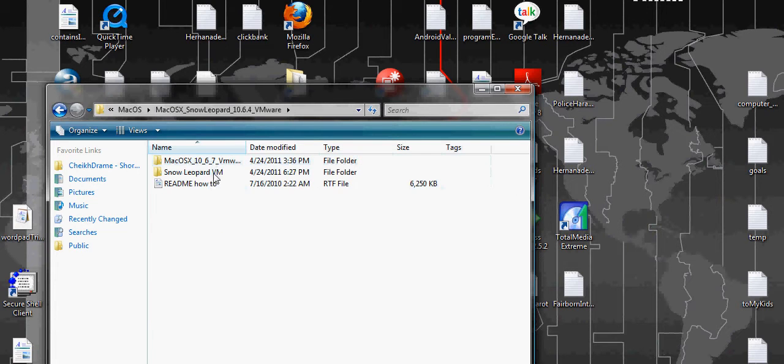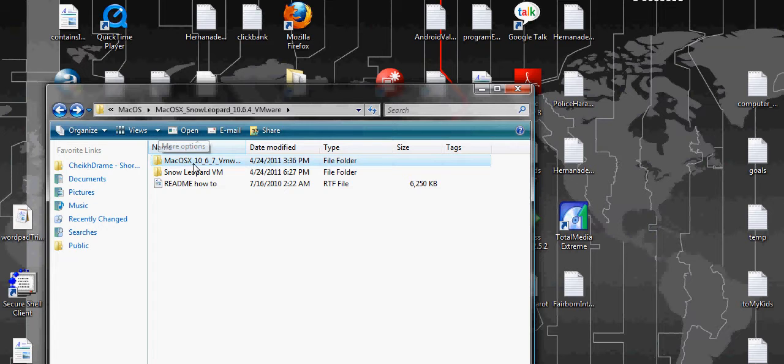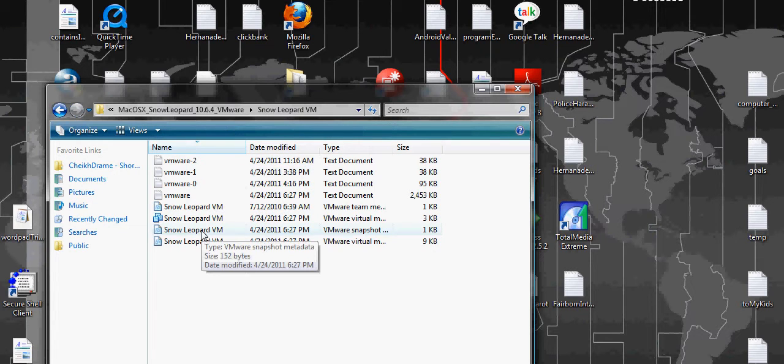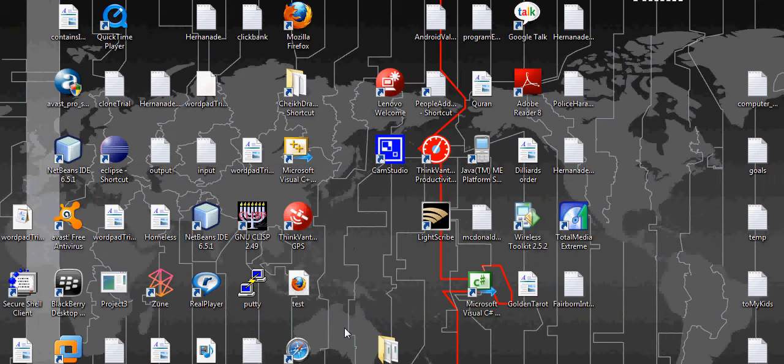So I have downloaded the partitions. Then I use WinRAR to assemble it. Now this is the virtual machine that will be used by VMware. You just have to follow the directions, and it's very easy. If I can do it, anybody can do it, and I did no more than just follow the directions. So this is VMware. Click it.